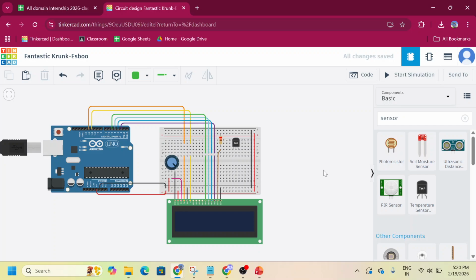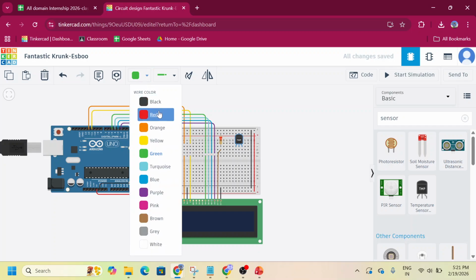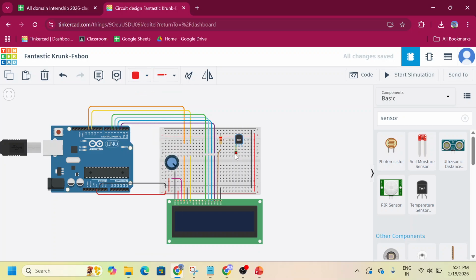Okay, now that sensor is not available in Tinkercad, so you can use it in the hardware itself. Connect this sensor to the controller. Power: I will change the color of the wire to red. Power will be connected to the breadboard here, 5 volts plus positive. So now we have connected the power pin to the 5 volts.